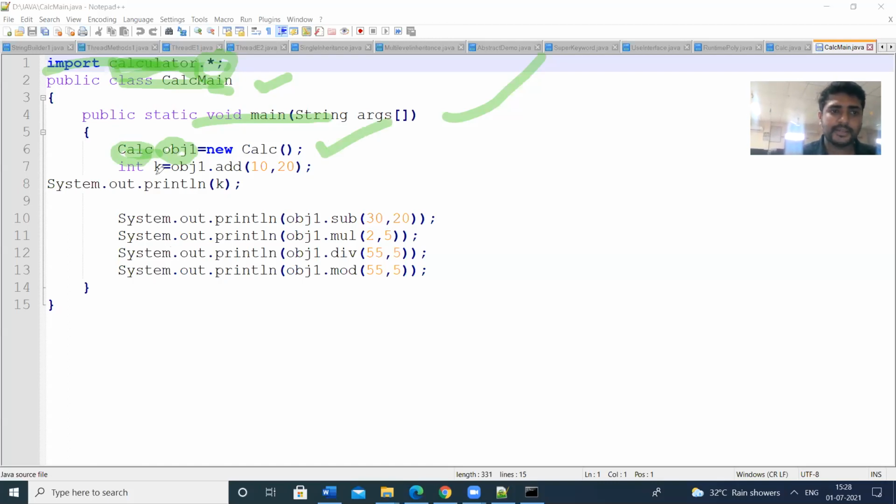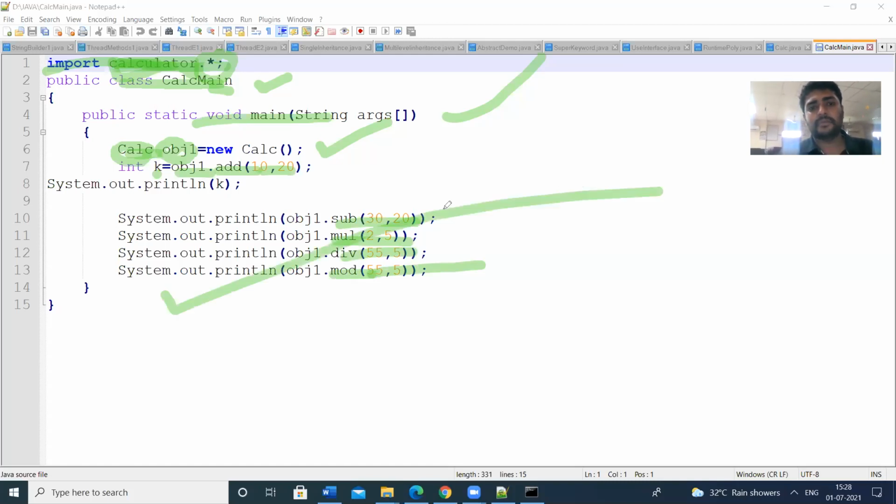Next, we are going to access the methods, all these methods. obj1 dot add 10 comma 20, subtract 30 comma 20, multiply 2 comma 5, division 55 comma 5, mod 55 comma 5. So this is how we can access the methods sub, mul, div, mod.